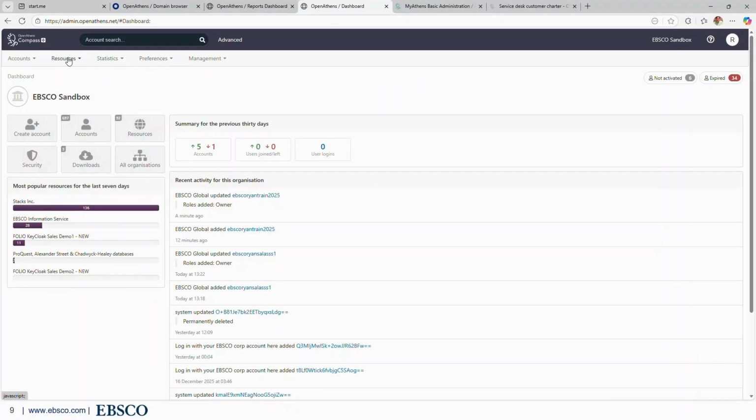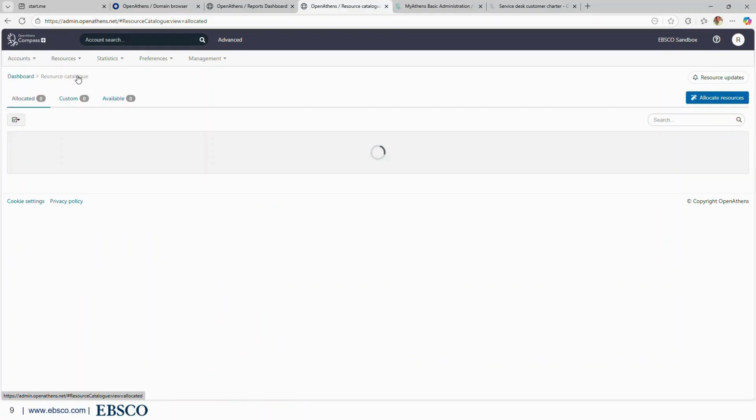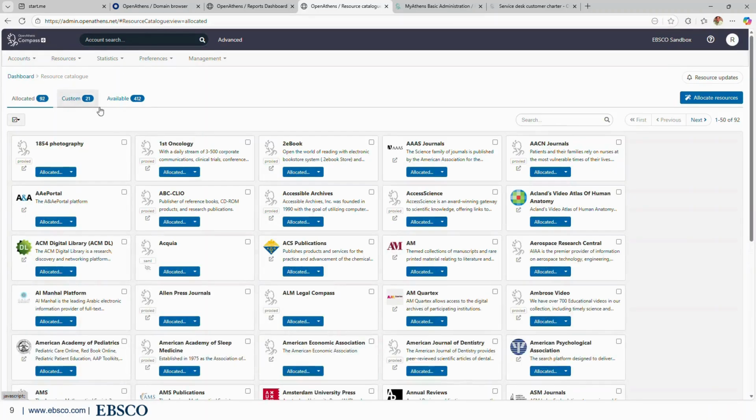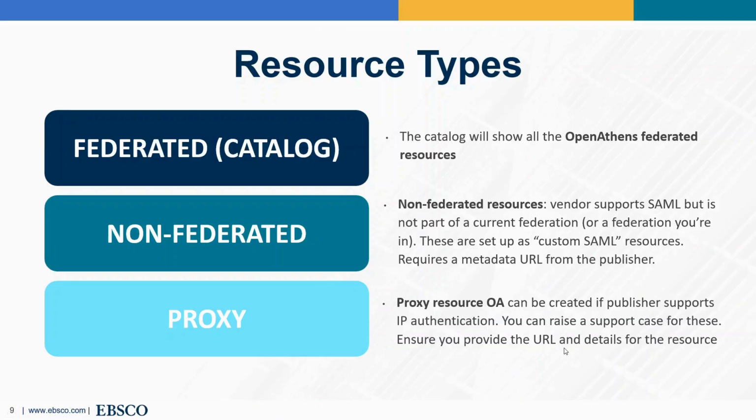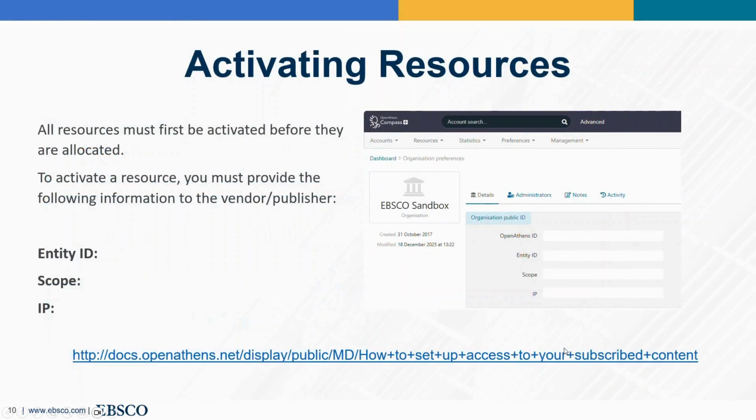You can also go to your resources tab and go to catalog. Then you can go to your available tab, and this is everything that's available here. Just a quick note, just because it's available doesn't mean that they are activated. So there is a process to activate a resource. So once the resource is activated with the vendor or the publisher, we then allocate it to a permission set.